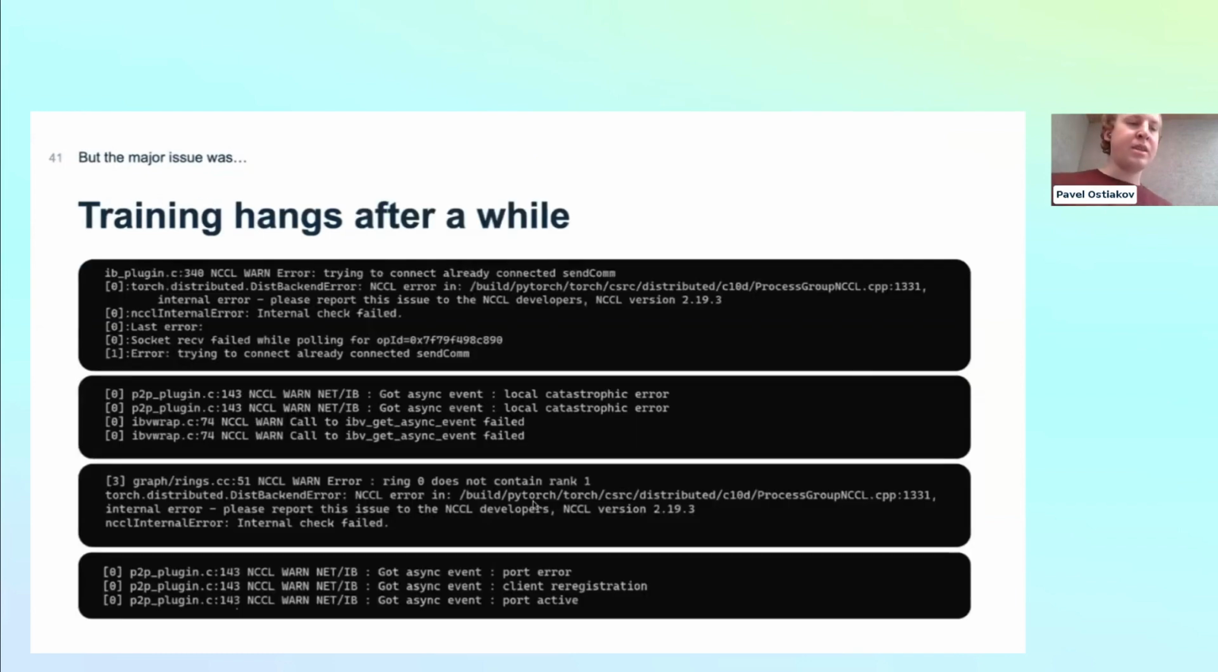But the major issue, even after all these fixes, was that after a while, after we started the training, it started hanging. And these hangs occurred absolutely randomly, sometimes after a few days of training, sometimes after a few hours, or sometimes instantly, before it even started. We got a bunch of different errors from NCCL, and the workflow was like, I open the logs and see, okay, we got the event, local catastrophic error. So what does it mean? It was really hard for us to debug.